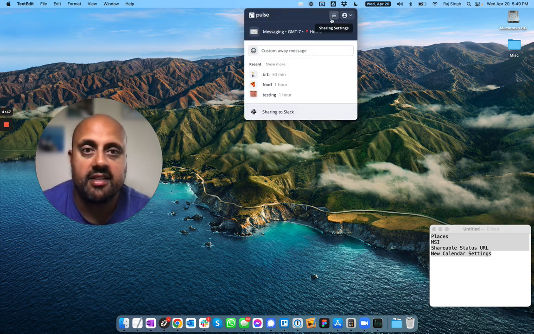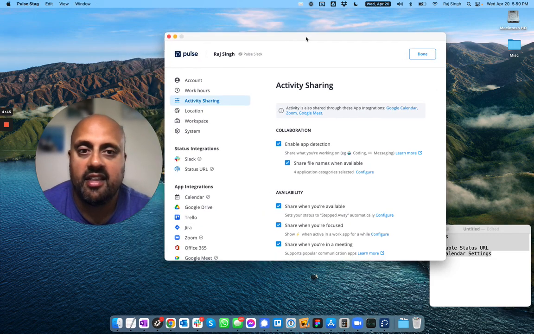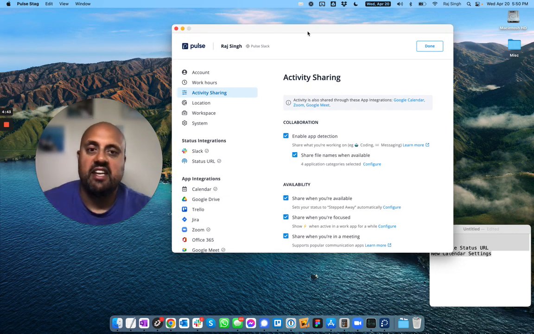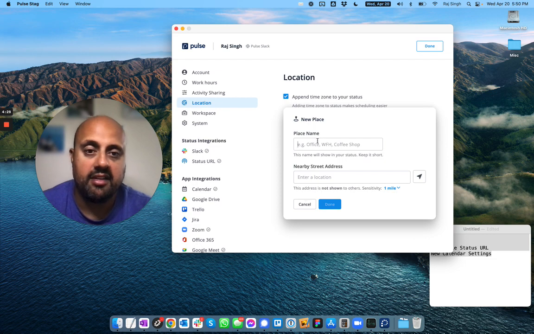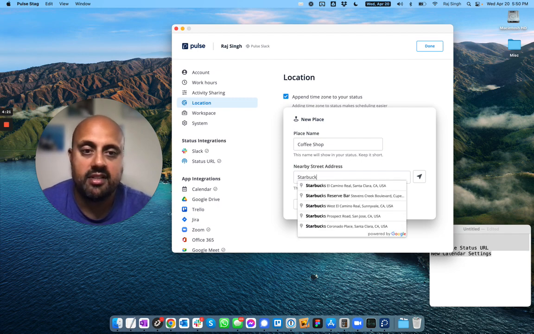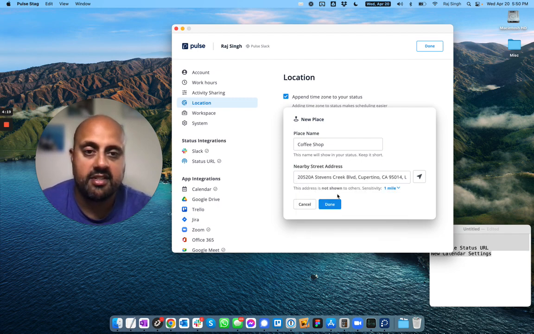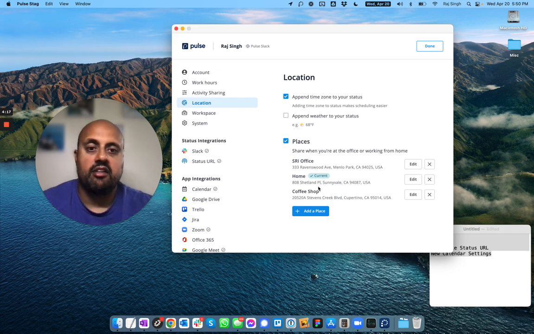So, places. This is something that is super important, as many of us are returning to the office in some form, whether hybrid or whatnot. So you can now define locations. I defined the SRI office, which is a place where my team co-works once in a while, as well as my current home. I can add a new location. Maybe I work from the coffee shop once in a while. I can type in Starbucks. I live in Cupertino, so let's do this one. And there you go, I've created another place.